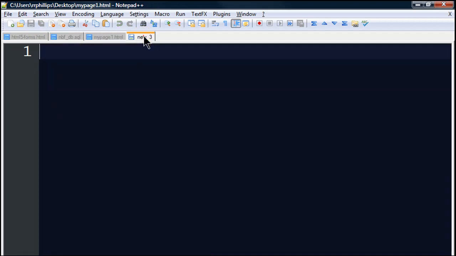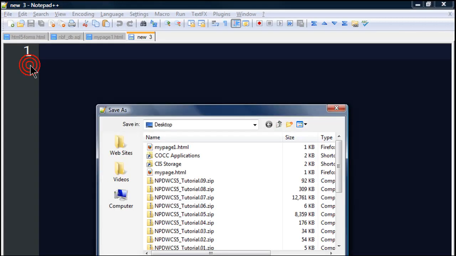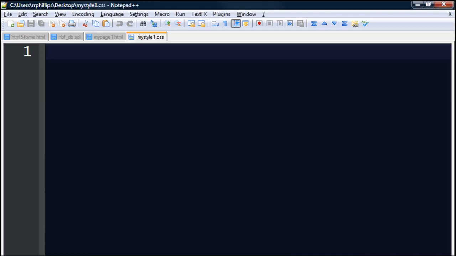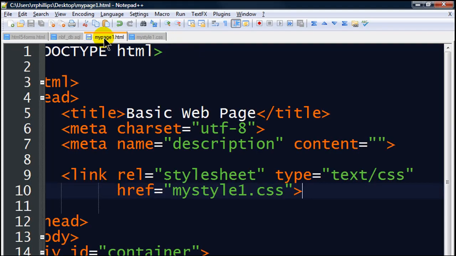So I need a new file. Here it is. I'm going to go ahead and do a file save as. I'm going to save it to my desktop. I'm going to call it mystyle1.css. So my style sheet has a CSS extension. My web page has an HTML extension.